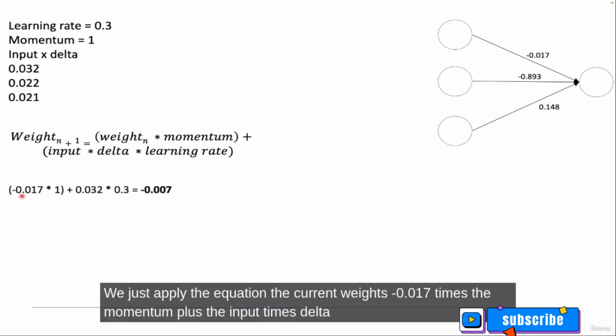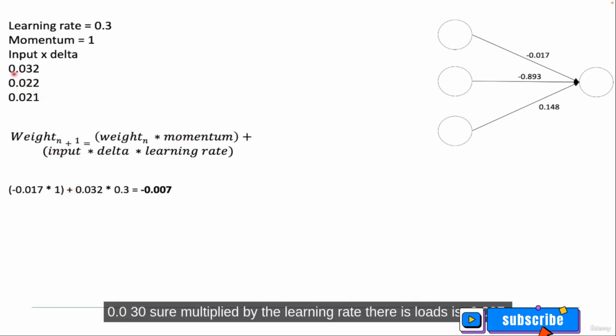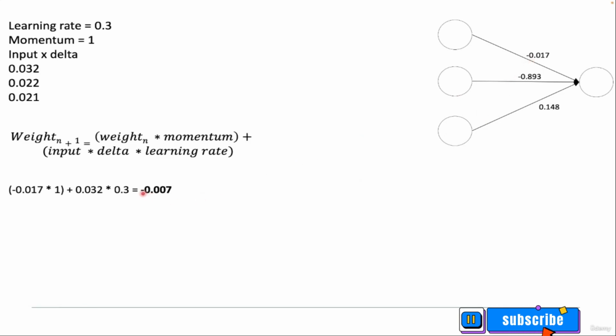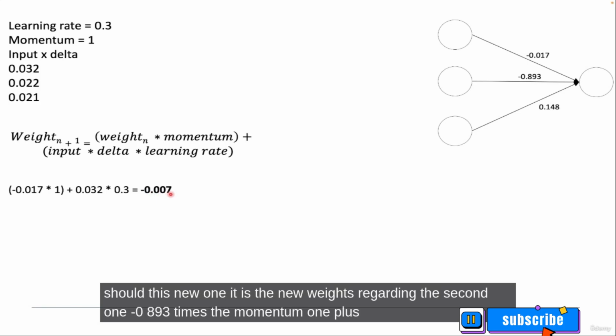We just apply the equation. The current weight minus 0.017 times the momentum plus the input times delta, 0.032, multiplied by the learning rate. The result is minus 0.007. This is the current weight, and after running all the calculations, this number here will be changed to this new one. It is the new weight.